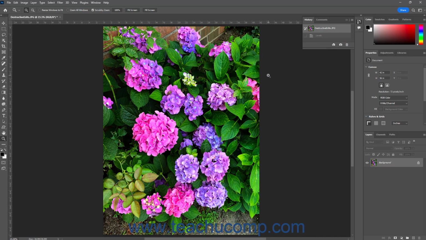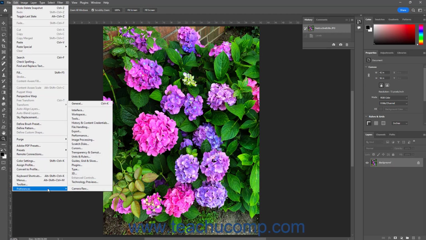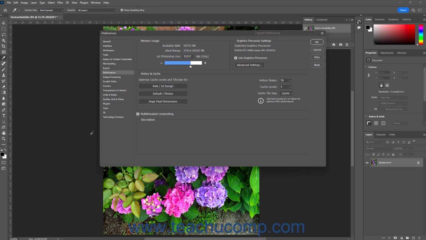By default, the History panel stores your last 50 steps. You can change this number to set it up to a maximum of 1,000 steps by selecting Edit, Preferences, Performance from the menu bar to open the Performance tab of the Preferences dialog box. Click the History States dropdown, and then use the slider that appears to set the desired number of steps, or type a number into the adjacent field. Then click the OK button.